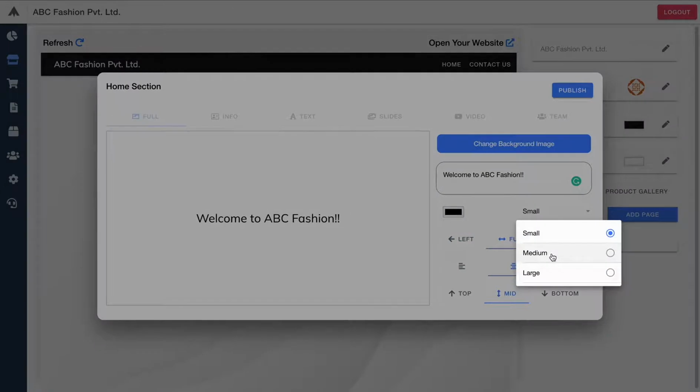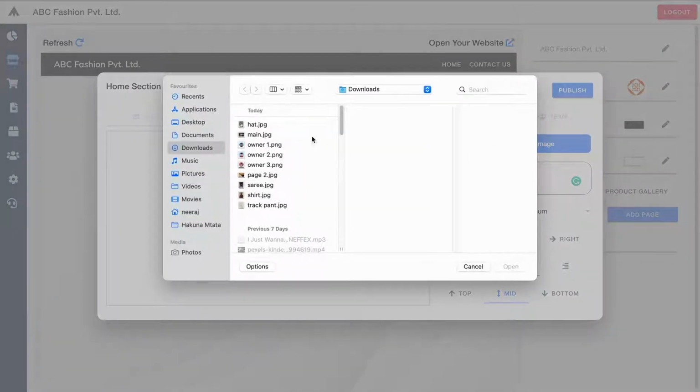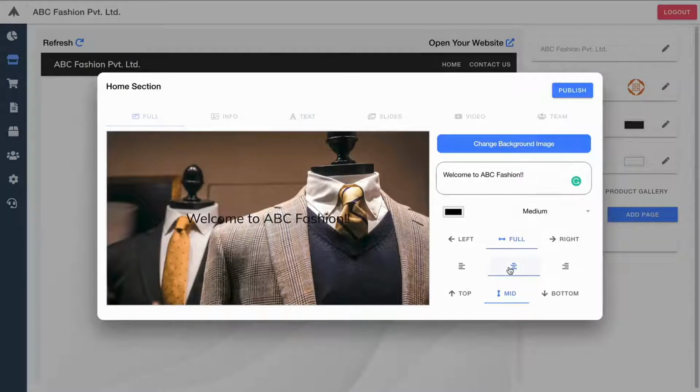We'll choose medium for now. And then you can change the background image as well for the home section. Given we are creating a fashion store for demo purposes, we'll get a background image which is somewhat relatable. So once you change the image, you can see it in the preview. But now you can see the text is not quite visible.